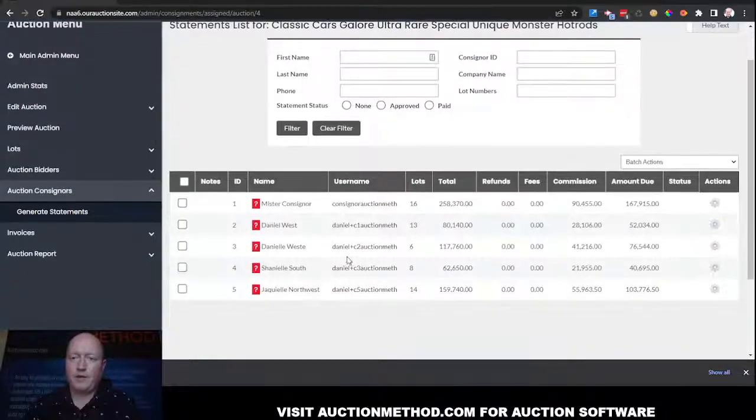So what I'm going to do now is actually act on one of these statements. I'll just go ahead and select this one right here. You'll see when I hover over the actions gear icon, I have these options. I can administer, I can email, download, print, or delete. The three options here in the middle are the same options that you see in the batch actions. The two that are different are administer and delete.